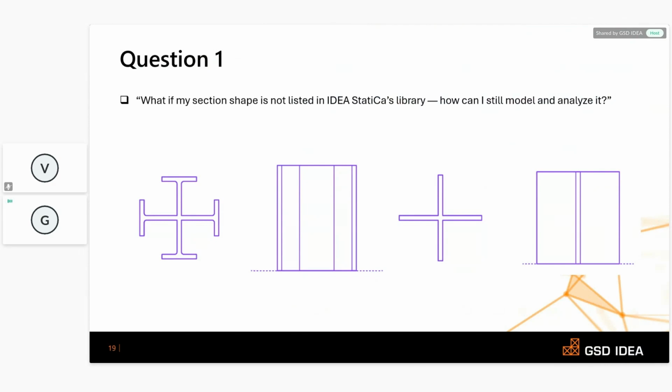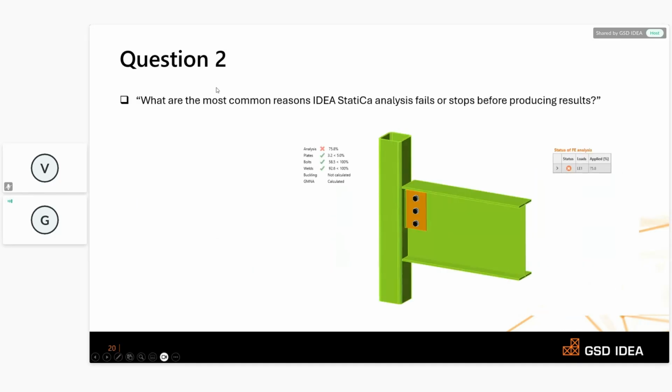We have already discussed it in detail in one of our workshops, the workshop that GSD IDEA conducted. So it goes like this. I'm just going to demonstrate it a bit, so for that, I'm going to start the application.